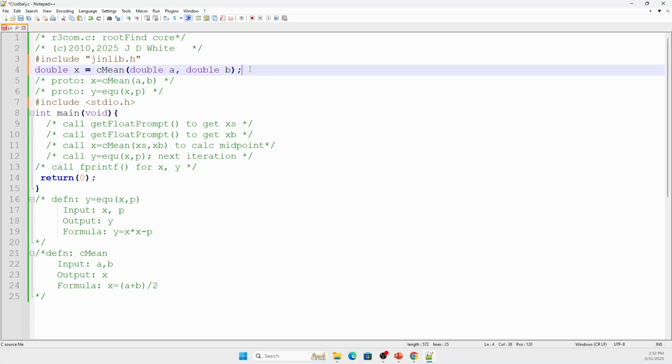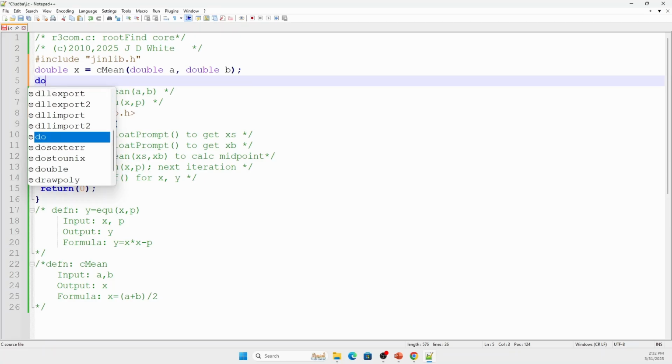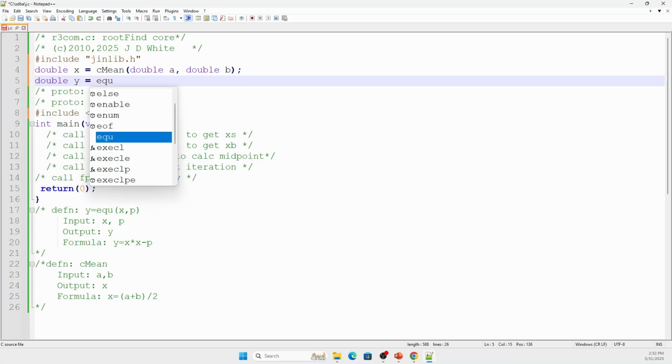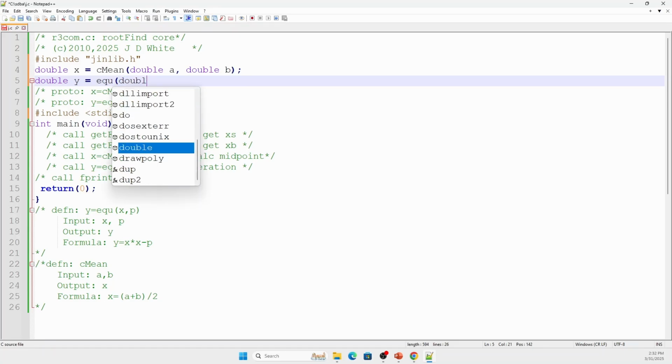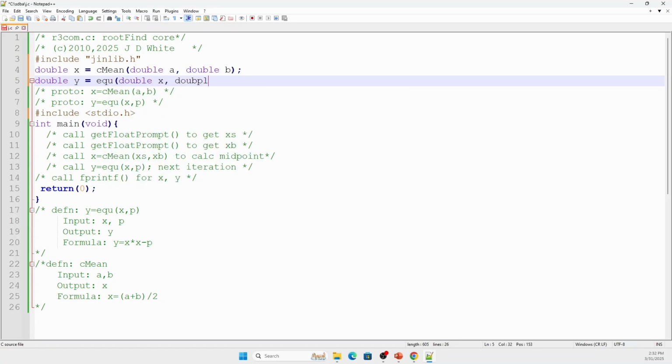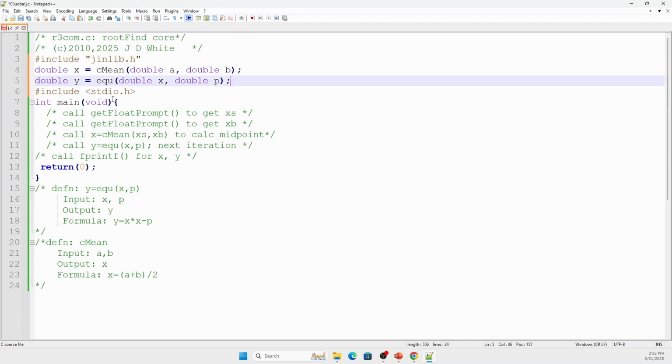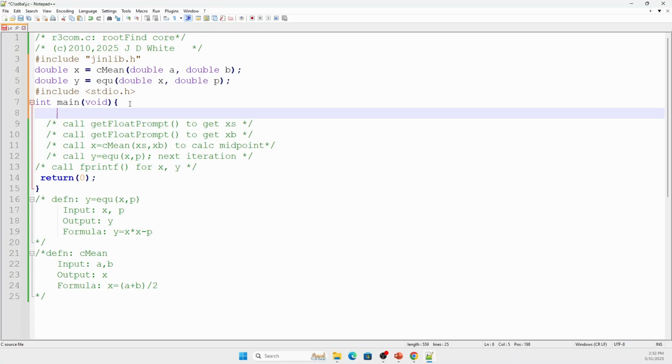And this next line, I'm going to replace the proto with double y equals equation of double x, double p. Now, I guess I could choose fixed point p because I'm doing the square root of 2, square root of 3. But I think I'd rather keep everything as double. Make it simple for me. Okay, so now I say I'm using get float. Okay, what variables am I going to need?